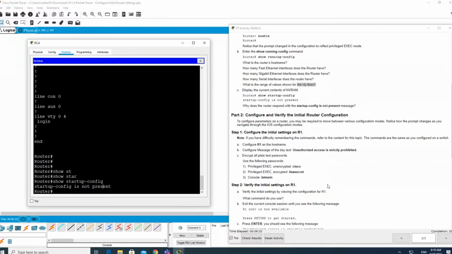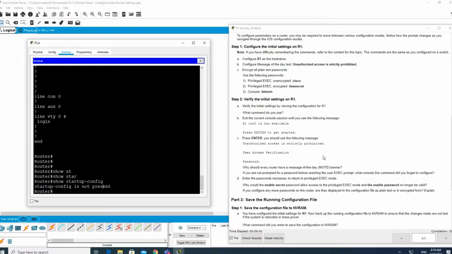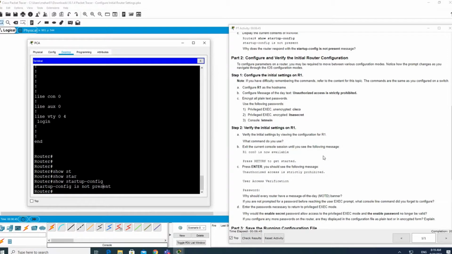Now we will start from this point onward. Stay connected, and we can finish this activity, and you can also complete this activity by following my instructions. If you have difficulty remembering the commands, refer to the content of this topic. The commands are the same as you configured on the switch. Configure R1 as the host name, so we need to configure the host name of the router.